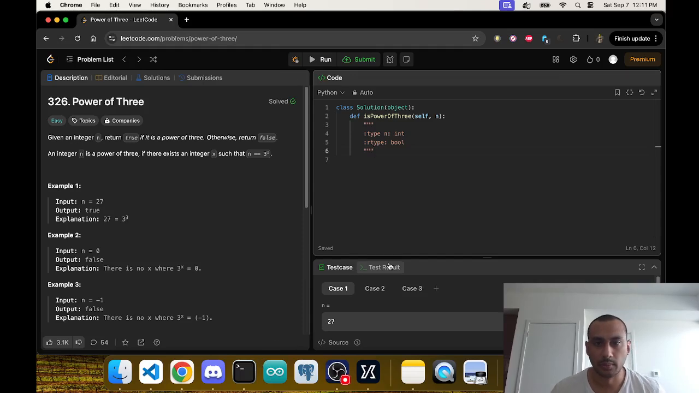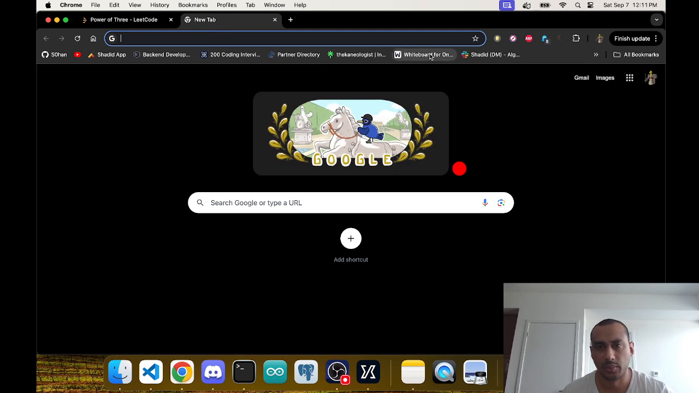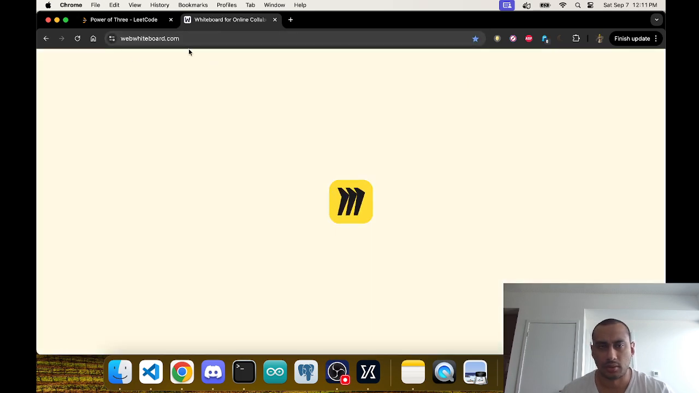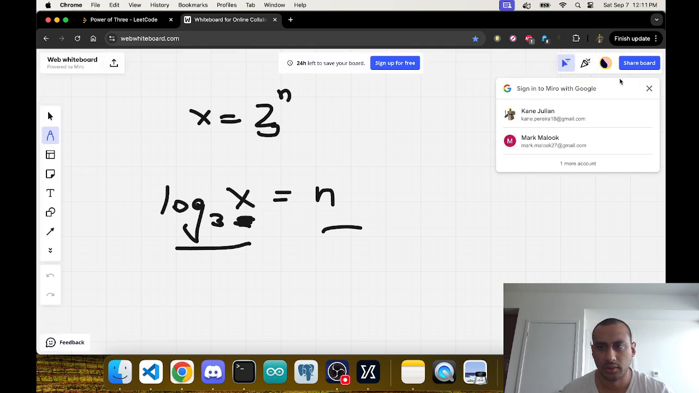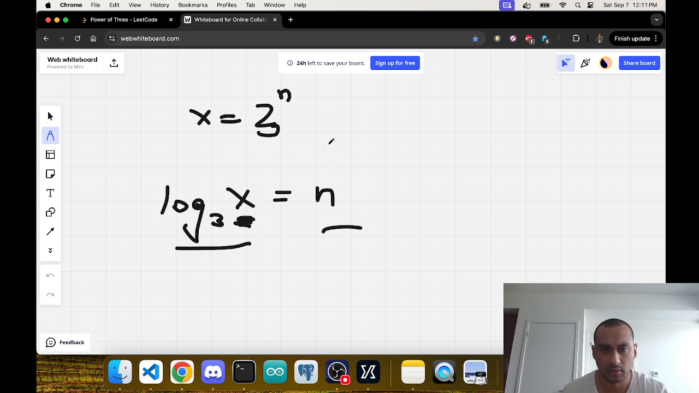Okay, so we're going to be doing power of 3. Basically, return true if it's a power of 3, so we have to use logarithms. Let's go to the whiteboard. Similar to power of 2. Yeah, I had power of 3 here.